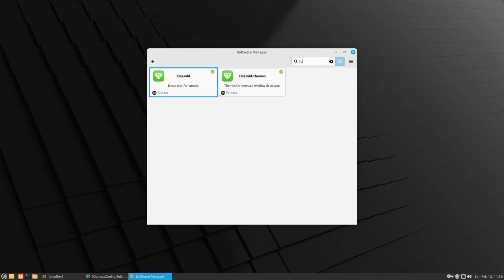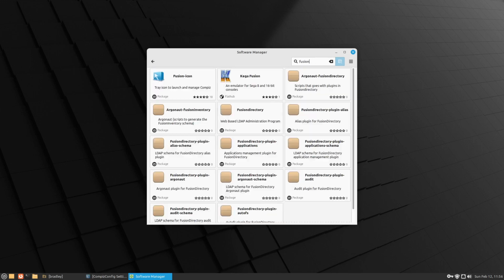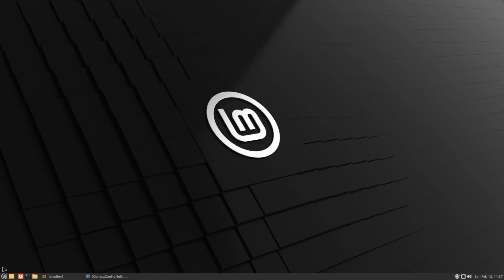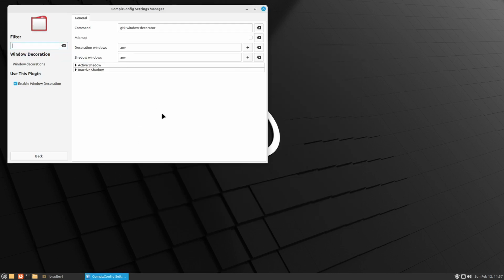Now we're going to search for Fusion and install the Fusion icon. There it is there, Fusion icon. Install. Okay, so we're pretty much done. We can close the software manager, and I'm just going to bring up, this is the Compiz Settings Manager.